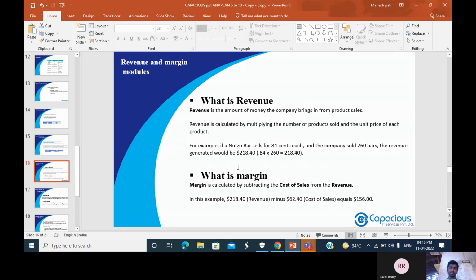What is a margin? Margin is calculated by subtracting the cost of sales from the revenue. In this example, $218.40 revenue minus $62.40 cost of sales is equal to $156.00. Go to the next.